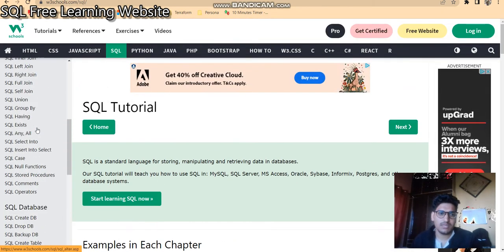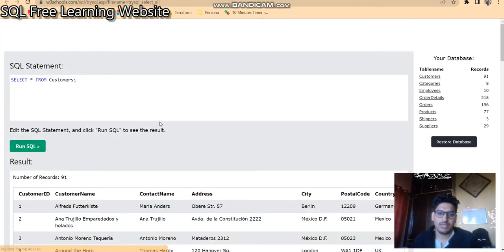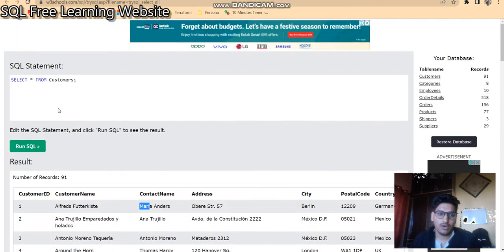So I will just give one example. This is the select query. You can try it by yourself. There are 91 records as of now. I just want to check the contact name as Maria, how many contacts are there? So I can write where contact name equals to. In this way, we just need to give the specific name like Maria Anders or something like Anna.